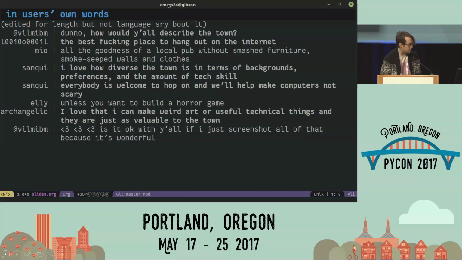I liked the very descriptive one: all the goodness of a local pub without the smashed furniture, smoke-stained walls, and closing time. Although, we could do that. We could make a MUD and describe that local pub. I love how diverse the town is in terms of backgrounds, preferences, and the amount of tech skill. Everybody's welcome, and it's not scary unless you want to make a horror video game. We can make weird art, we can make useful technical things, and they're very valuable at the town. So in this quick snapshot, every single one of these people is international, of super diverse backgrounds and different skill levels. It's a really fun place to hang out. It's a far cry from a lot of spaces on the internet.